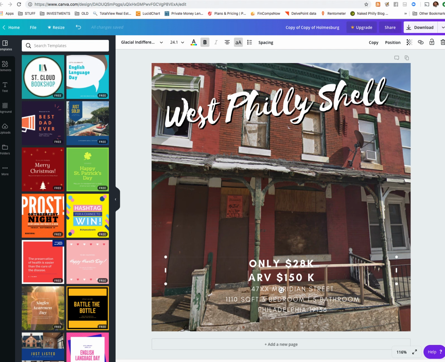And this stuff should be lined up. We want to make sure I select that and make sure that it's lined up correctly. We got a center line up here. And okay, there you go. ARV $150,000, and again, you want to make sure that that's visible. And I'm going to move this up a little bit right here, center it.